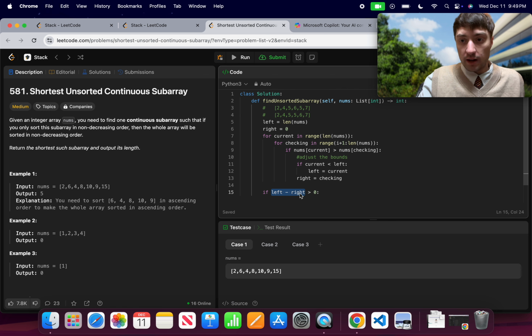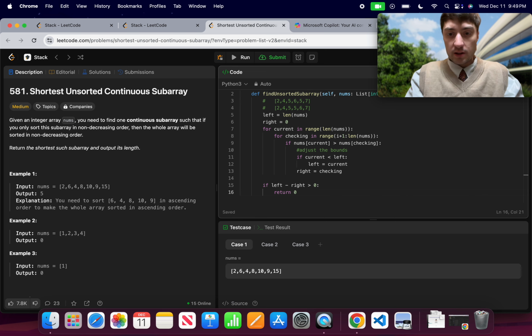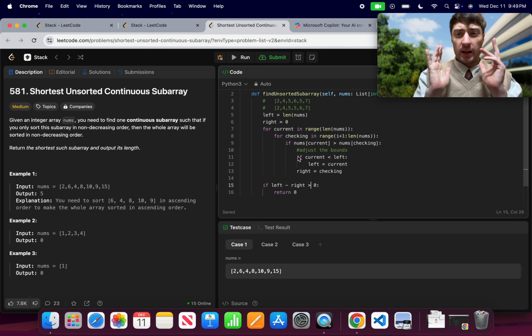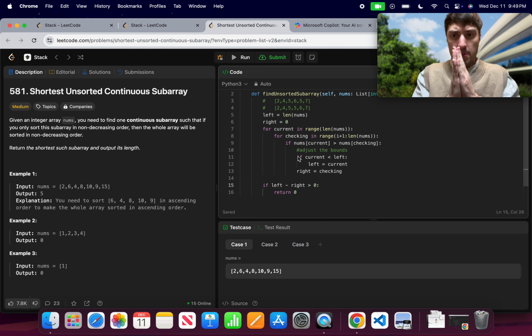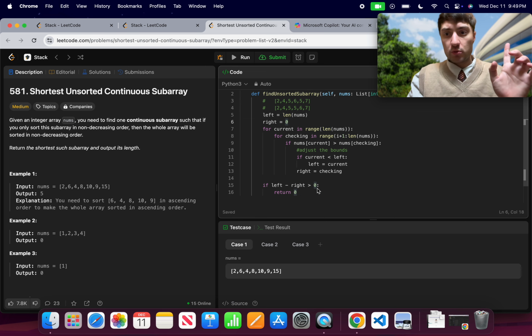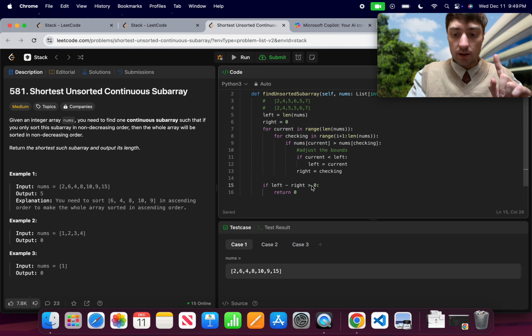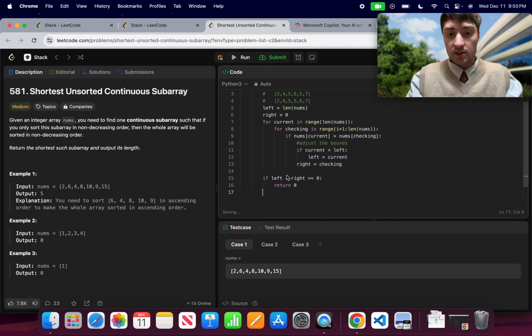Left is going to be smaller, right is going to be bigger, therefore subtracting them is going to be a negative number. So if it's bigger than this, then we return 0, because that means that the array was already sorted. The other case that I can think of is if we are passed in an array of length 0, which means length is going to be 0, and right is also going to be 0, in which case we should also return 0. So this should be greater than or equal to. Then, if this if statement does not trigger, then we need to return the length.